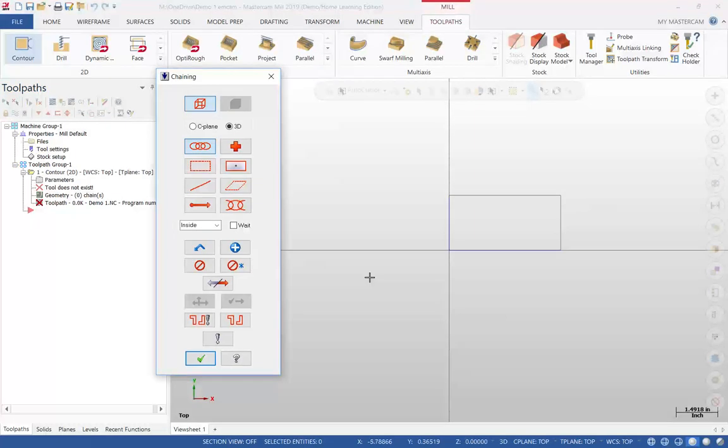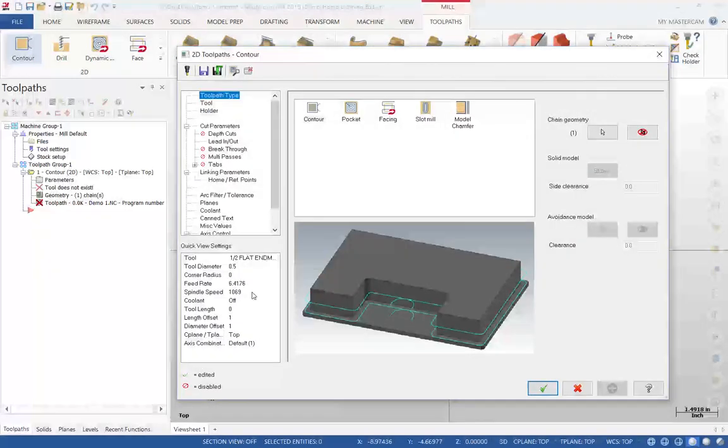I can apply now the contour. Because I'm using the entire rectangle, I'm going to use the chain. And again, I'm going to start from here because this arrow, everything on the left side of the arrow is the climb milling, so it will be cutting the outside. If I flip the arrow, the climb milling will be the inside. So be careful when you choose your starting points, but you can actually fix it in here. So I say OK, and I get this window.